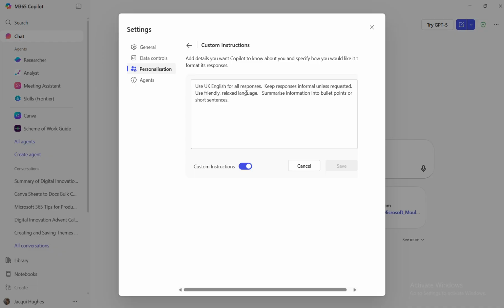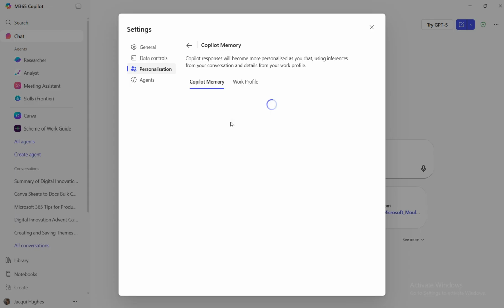I can use friendly, relaxed language and summarise information into bullet points or short sentences, because I don't like when it's a big bulk of text. You can set it however you like it. When you've finished, you just click on save. Then the next one you would go to, if you just go back, is your Copilot memory.